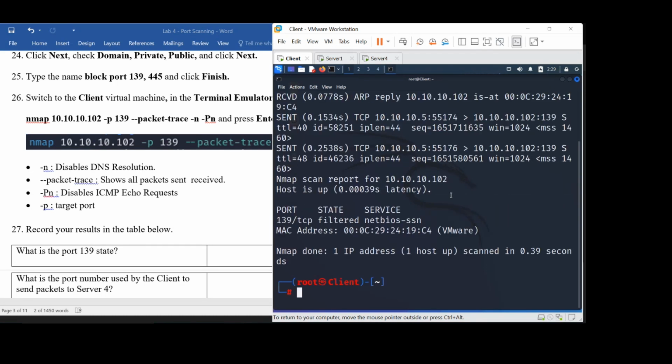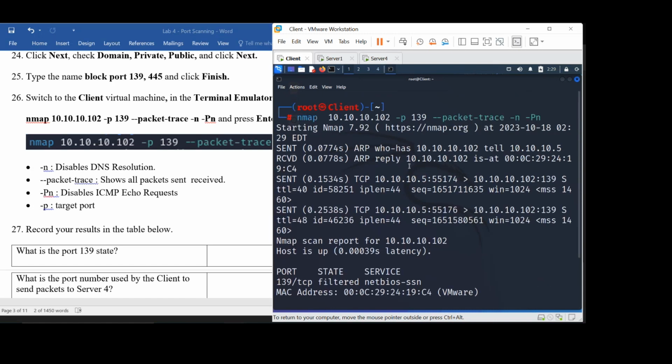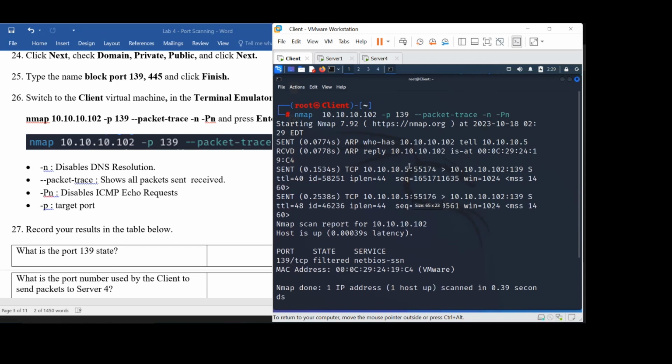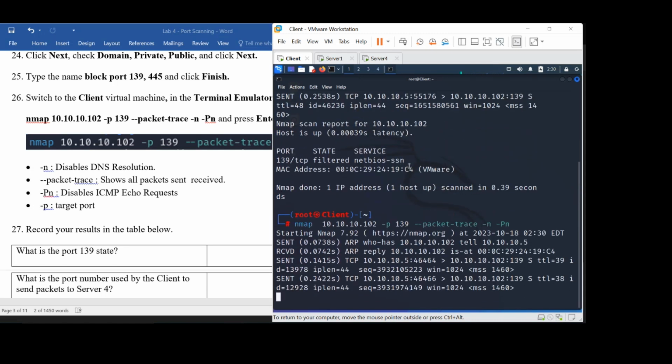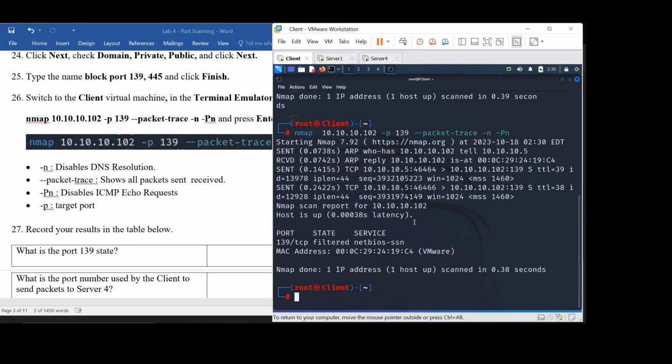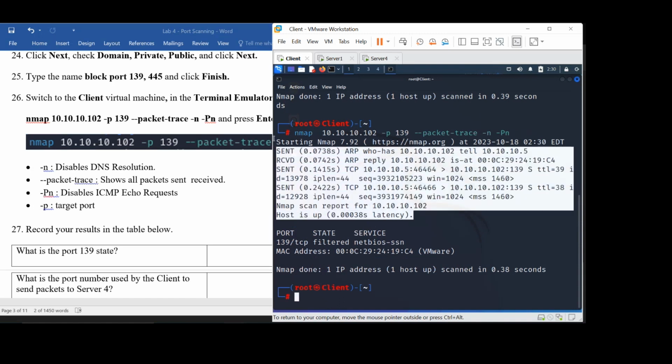You should be able to get some results here. So these are the results for the Nmap. Sorry, no space. Let me scan. Okay, so this is the result for the Nmap scan.